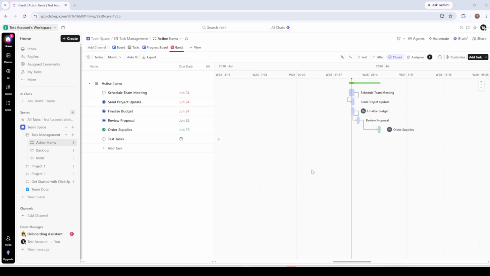From here, a natural next step is to explore ClickUp's baseline feature, which lets you save a snapshot of your original schedule and compare it against where things actually stand. Incredibly useful for spotting delays early. You might also look into assigning task owners directly on the Gantt view, so everyone on the team can see not just what needs to happen, but who is responsible for making it happen.